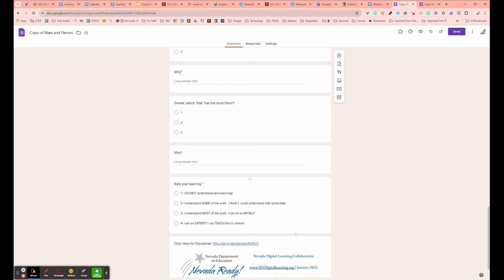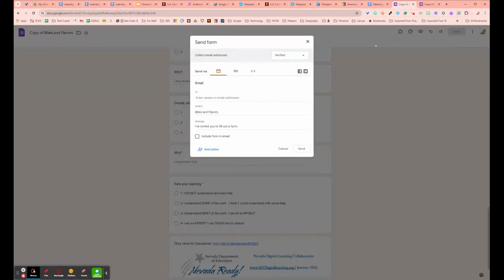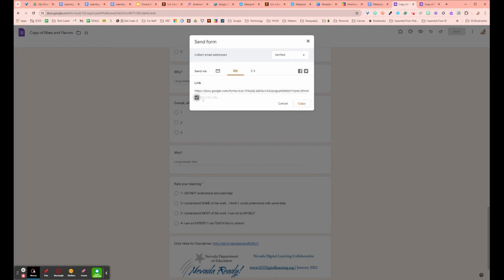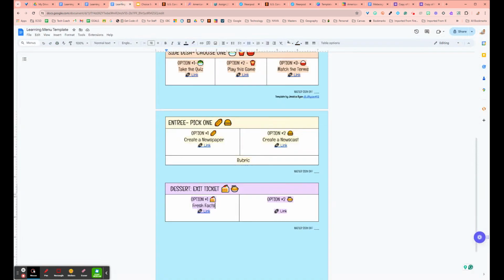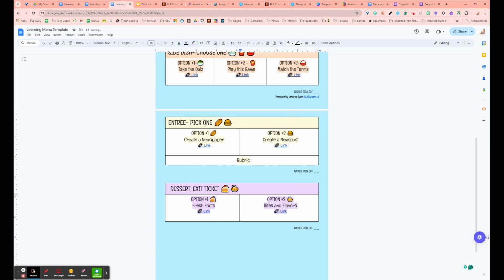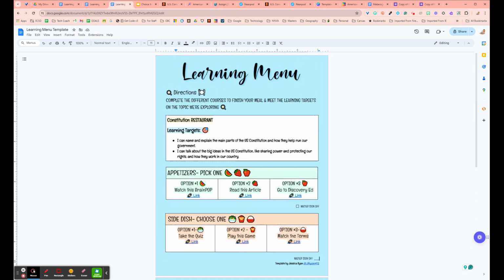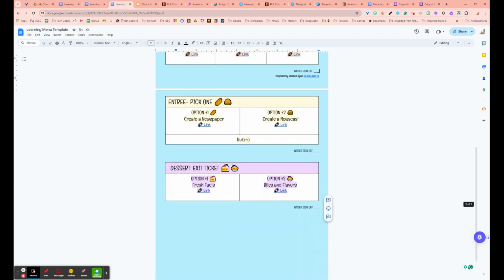And of course, you can always delete part of this if it's too much, or edit it however you want. Once again, I went up to send. I clicked the link. I shortened it if you want to, not necessary. I just like to shorten it, just cleans it up just a little bit. And then over here on our learning menu, I am going to give them another option. And this one's going to be Bites and Flavors. And they're going to go through, have the waiter sign off at each stage. And there is the learning menu for the US Constitution.